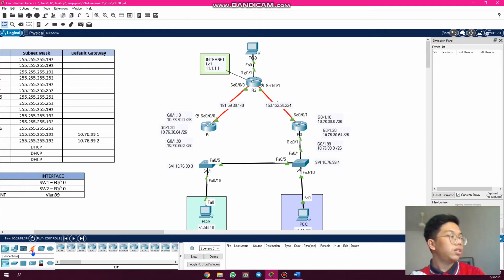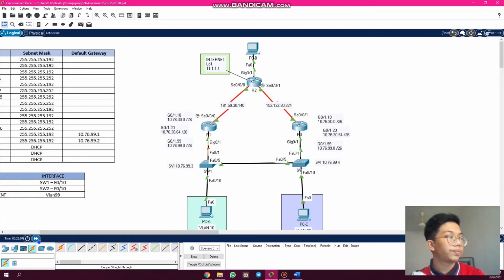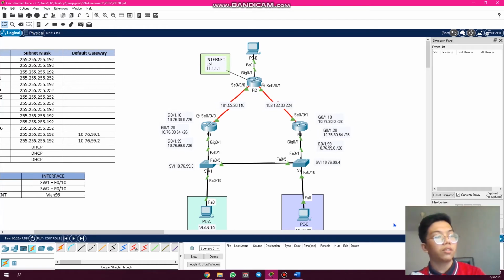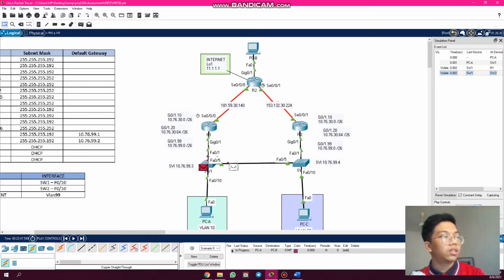So if I recover the interface, maybe I can use fast forward. If I recover the interface, the preemption function will work. So if I ping from PCA to PCB, as you can see, the packet will go from PCA to switch 1 and R1 and go to R2. Then it's not going back to the backup path, like PCA, switch 1 and switch 2 and R3. So the preemption works.